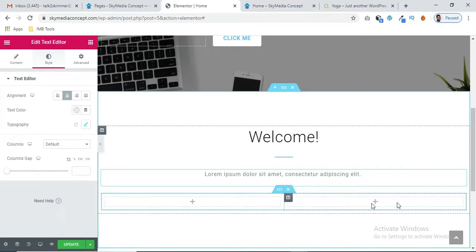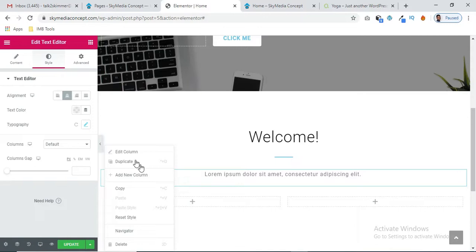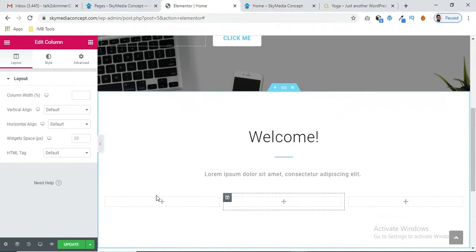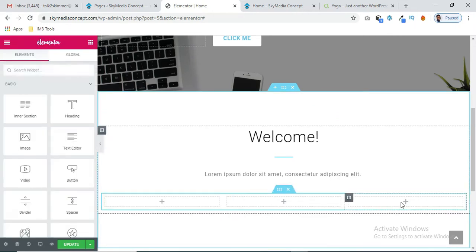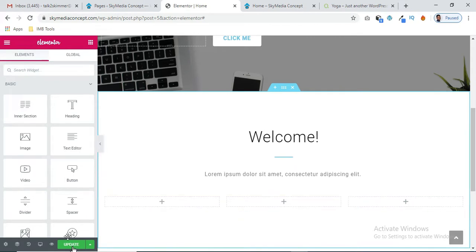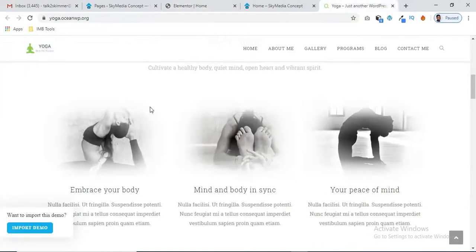To add a column, we're just going to click on one of the columns, right click, and click duplicate. So that gives me 3 columns now. And if you check, what they have inside each column is an image, a heading, and a paragraph. Image the first, heading the second, paragraph the third. So let's do that. Go to Elementor.